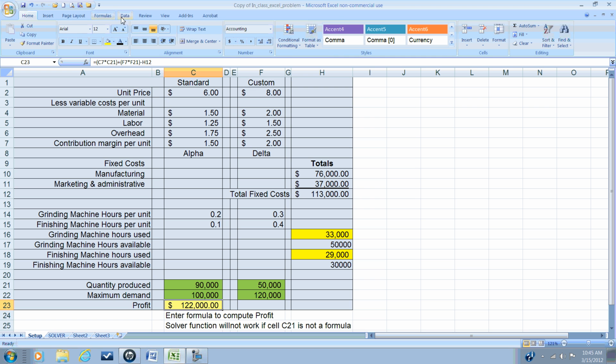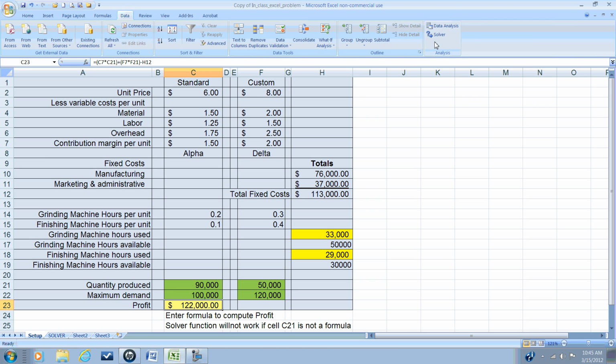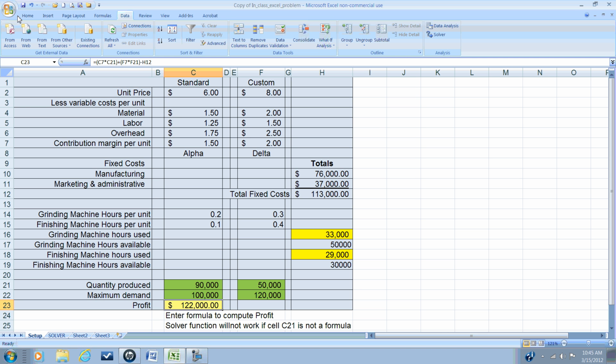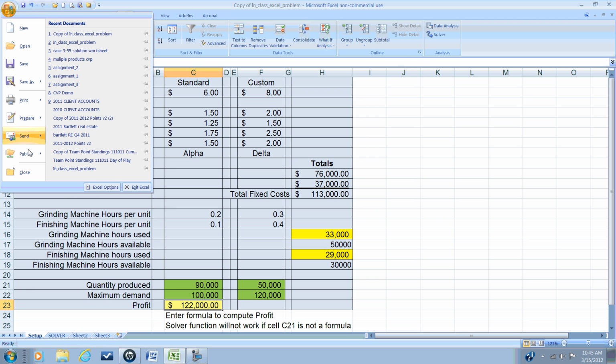Solver is located over on the Data tab, so we'll click on that. If you do not see Solver on the version of Excel that you're using, that means it has to be added in. In this version of Excel from Microsoft Office 2007, we're going to use this little Office button. If you're using a later version, you'll use the tab to the left of the Home tab. So we click on that. We're going to locate the Excel options. Again, here it's in the bottom right hand corner of the box. In the later version of Excel, it's located on the left side of the pop-up box that comes up.